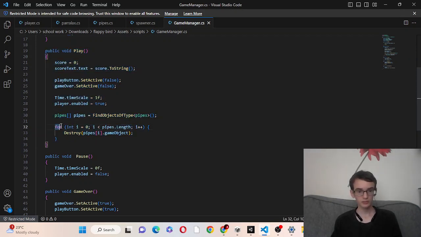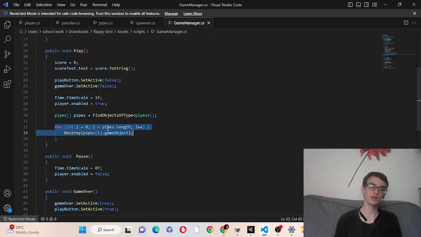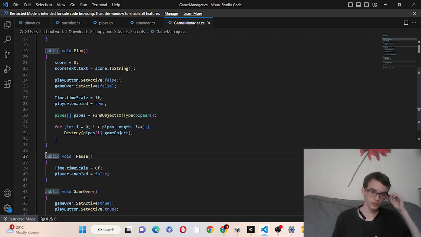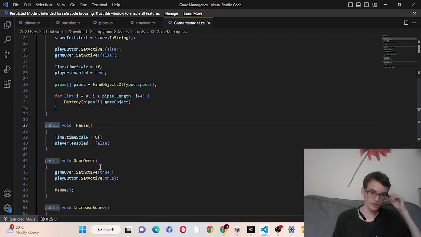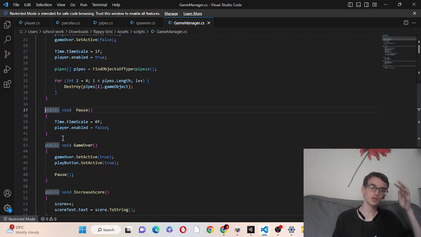And this is saying once you start the game, all previous pipes that are left over from the last round, if you play the last round, disappear. They get deleted. Public void pause, that I've already said about that. Game over, once it does game over, it basically just displays the game over text and sets the play button to active again, so you can see it again and press it again and restart the game.